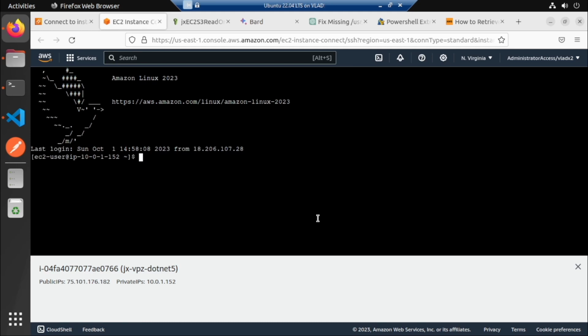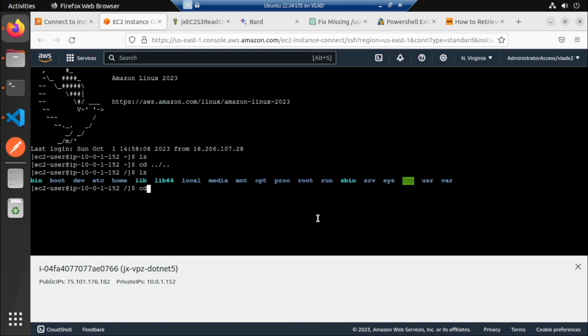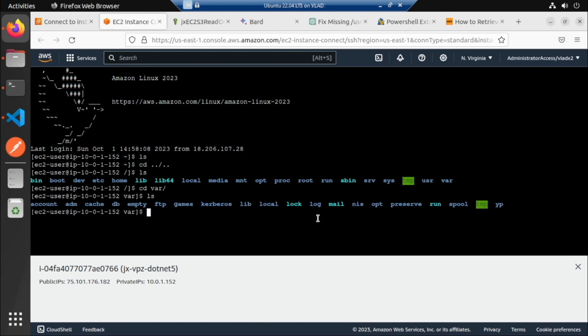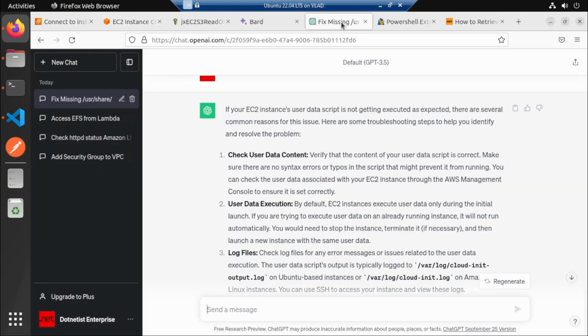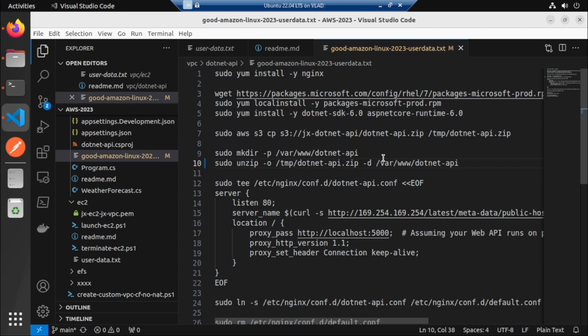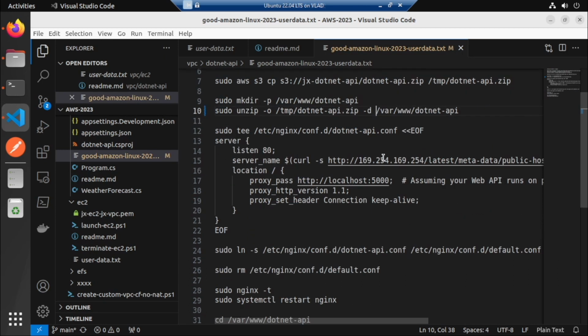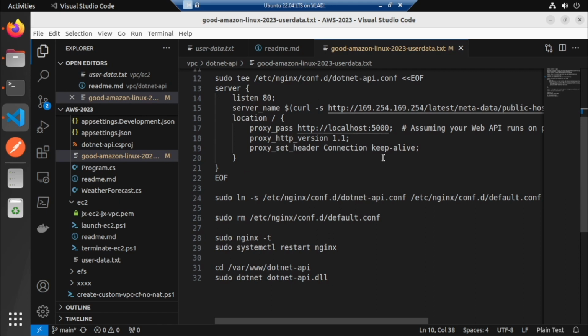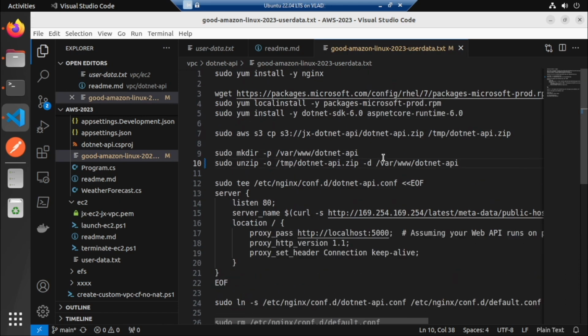Alright, so yeah, we still don't have it. Verify that the content of your user data is correct. Make sure that there's no syntax errors or typos.